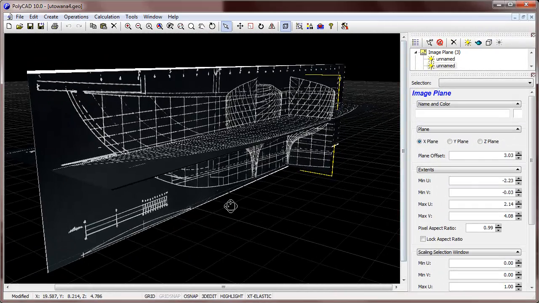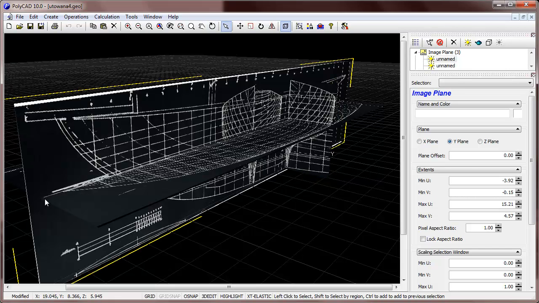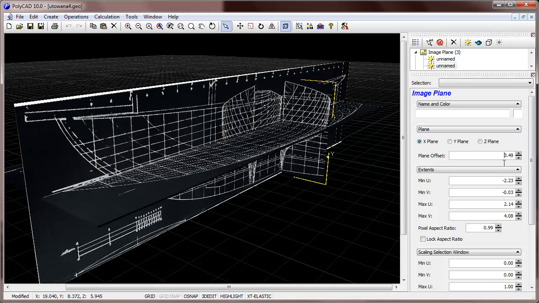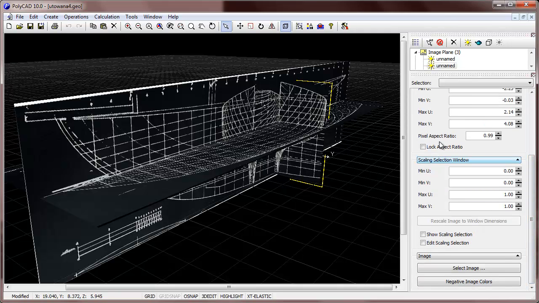So here we see three images already inside PolyCAD. We have a center plane, we have a waterline plane, and we have a section plane. And the parameters on the right allow us to position these images inside the model wherever we want them. Additionally, we need to scale these images. This is what the scaling selection window is used for. We have some various dimensions of that image or scaling window on the plane itself, and later on we'll show you how to set this up.